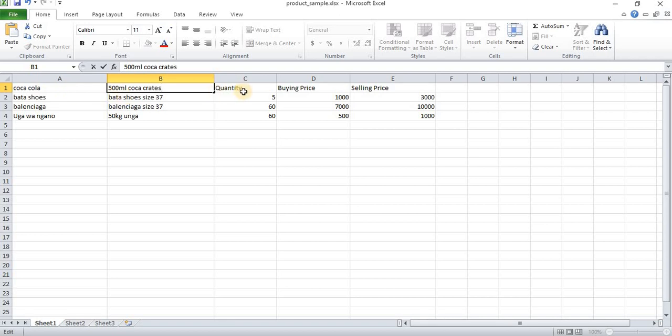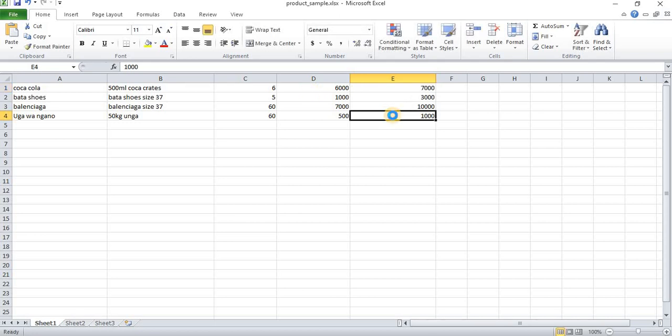For example, let's say they are 100, or let's say they are 6. Let's say this one is 6,000. This one is 7,000. Now, after you have your data like that, you can easily upload all your stock in a single second.